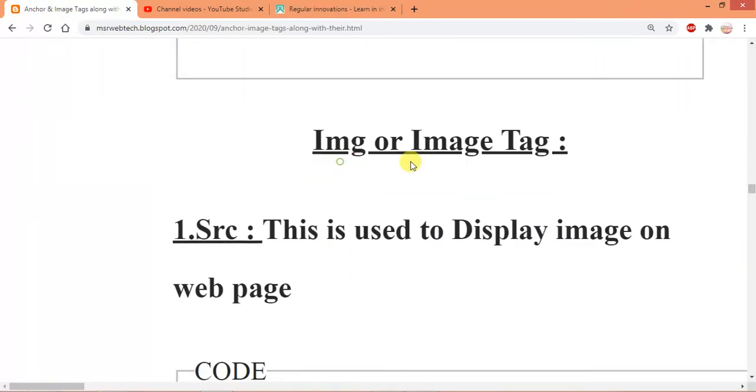So for the image tag, if you write image within the angle brackets, it will not work. img is the correct tag. It has different types of attributes. I will explain them one by one. The first attribute is src. The src attribute is just like the href attribute in HTML. It is used to give the address of the particular image.